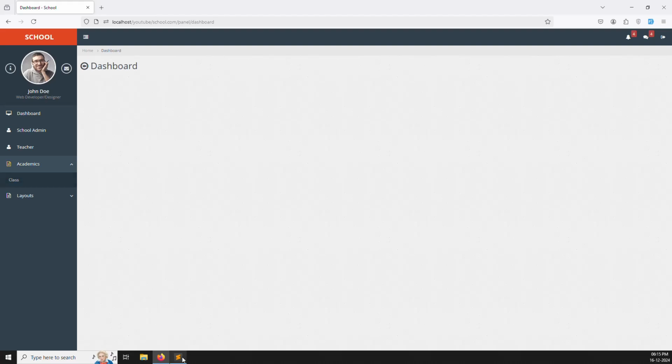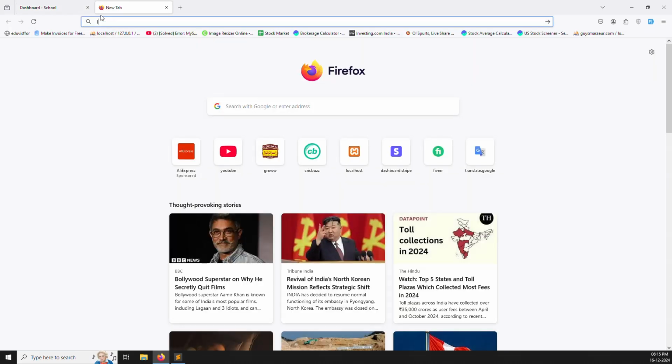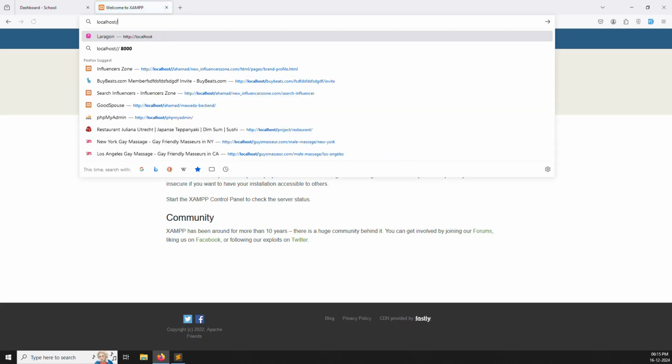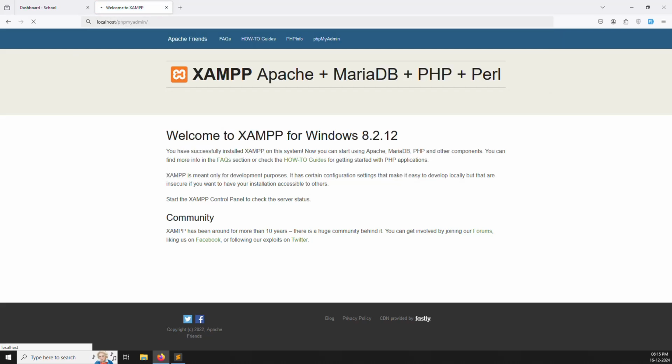So inside class, what do we need? We just need a class name and a status, active or inactive. So let's first create the table for the class. I am opening my phpMyAdmin. It's taking a few moments because it's the first time I'm opening it, otherwise it doesn't take time. So just wait a few seconds more.